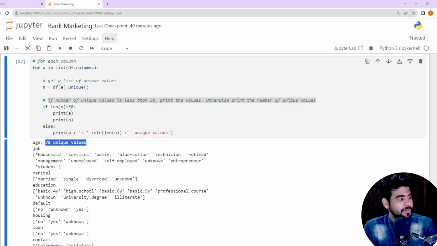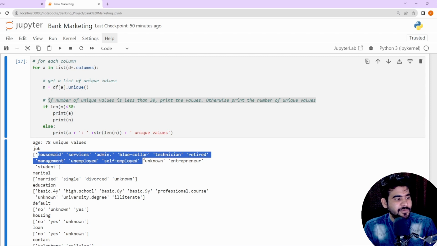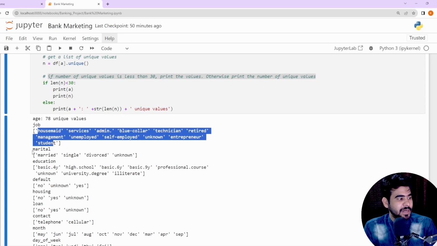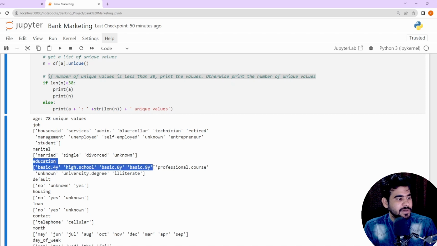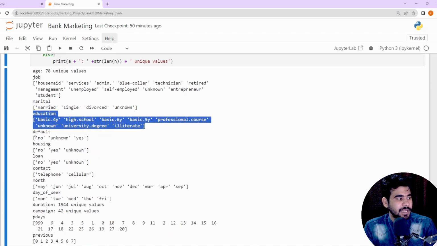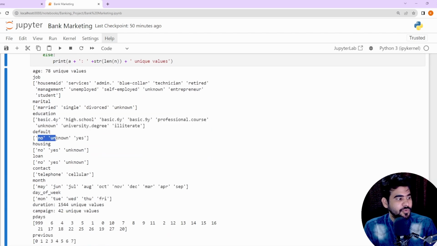Now in job we have some of the unique values like housemaid, services, admin, blue-collar, technician, retired, management, unemployed, self-employed, unknown, entrepreneur, and student. Then we have marital: married, single, divorced, unknown. Now we have education, the different education degrees that we have for our clients. Now default: no, unknown, yes. Housing: no, yes, unknown. Loan: no, yes, unknown. Contact: telephone and cellular.